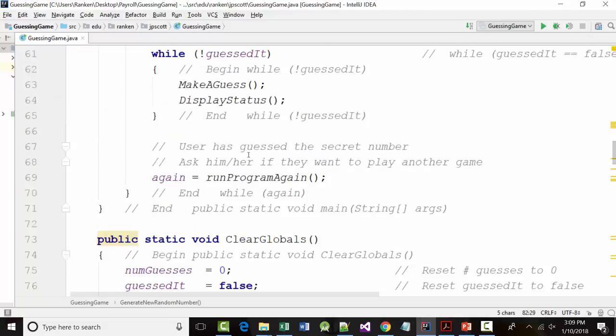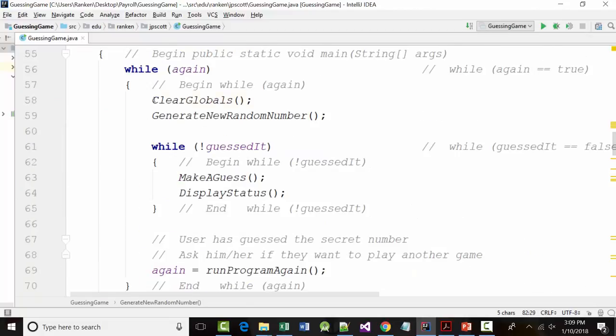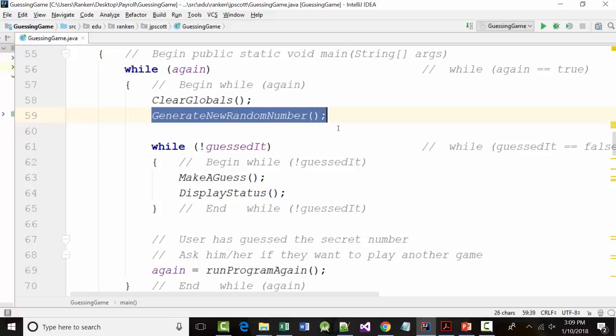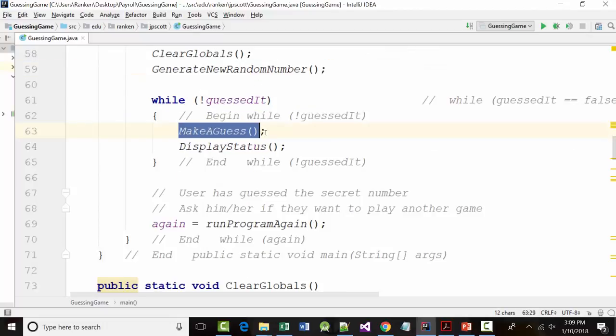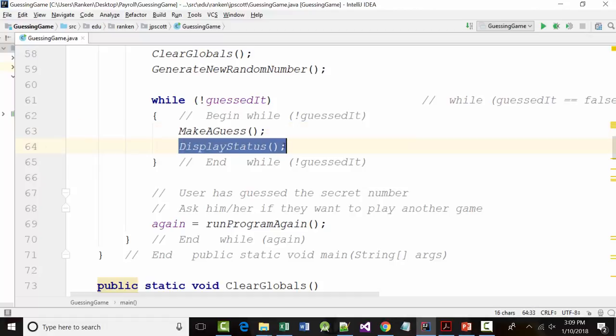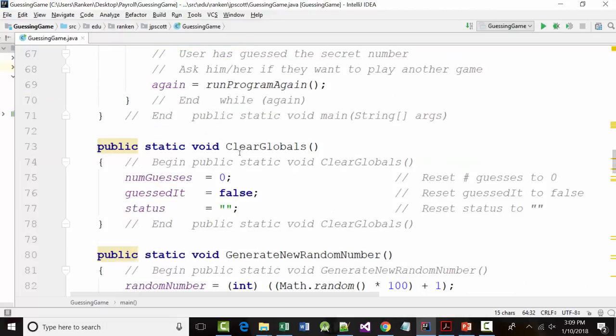All right, so again, this will clear out all of our global variables, and this will generate the new random number. Then I put another while loop in here. So I've just generated the number. And while you haven't guessed it, make a guess and display the status. That should be pretty self-evident as far as what's going on there, just based on the names of the different methods. So what's makeGuess?